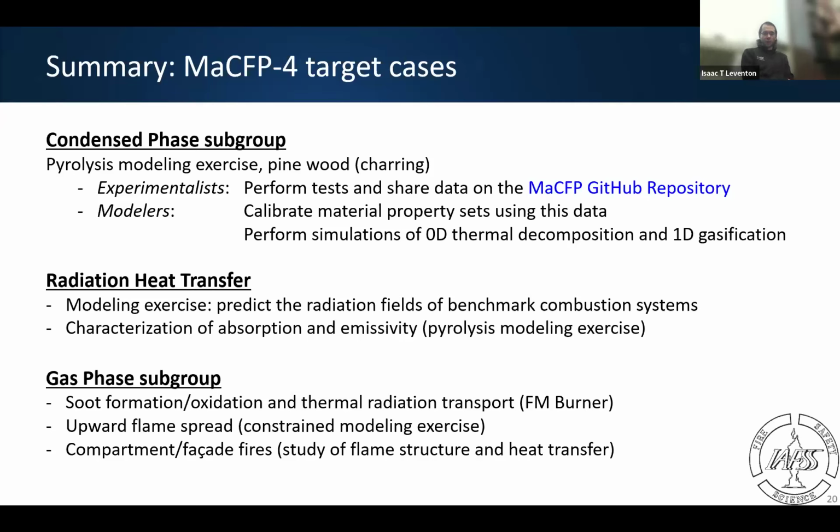And so we have presented the condensed phase subgroup and the radiation heat transfer subgroup cases that we'd like to look at from MaCFP-4. These have been written up in the guidelines document that hopefully you received by email. If you haven't, please send an email. We can get you on that mailing list.